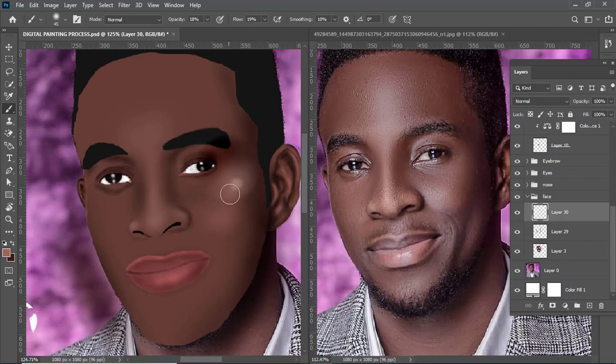Okay, so around the face like so. So around here. Around this place as well, we have some highlight. So let's reduce the size of the brush and then we're going to paint around there. Okay, so we'll switch back to the shadows. I'm going to reduce the size of the brush. I'm going to paint some shadows around here.